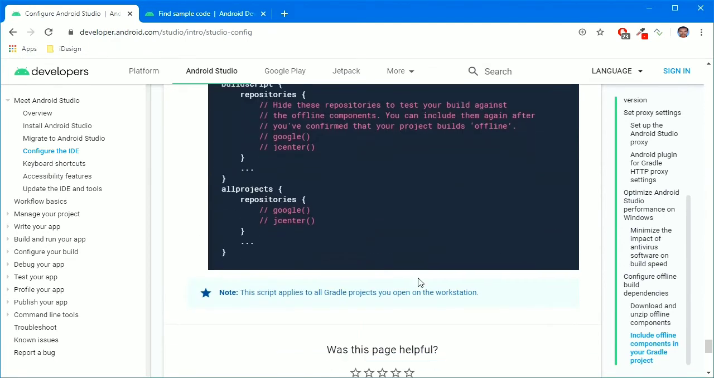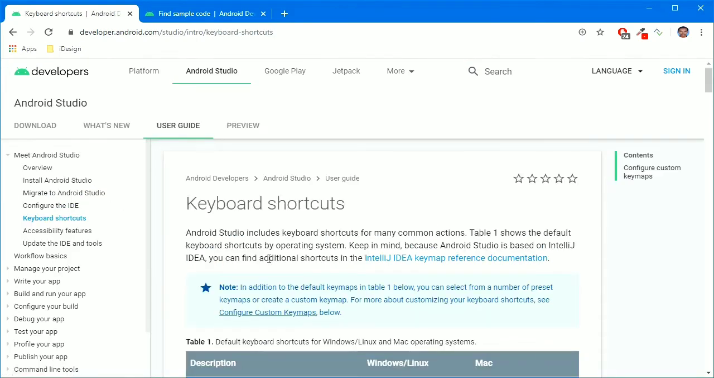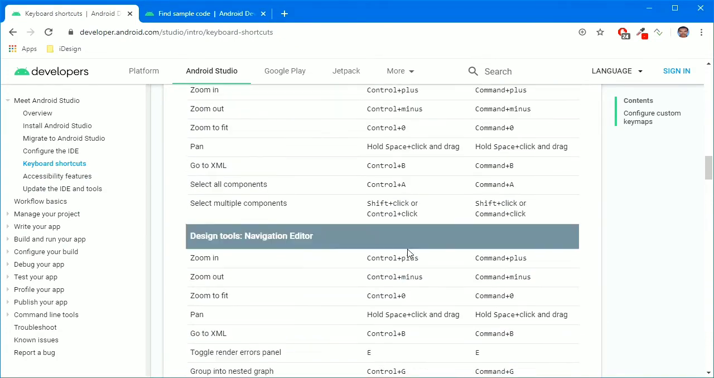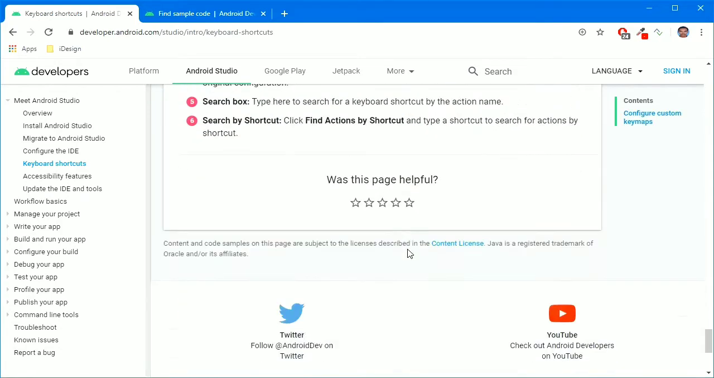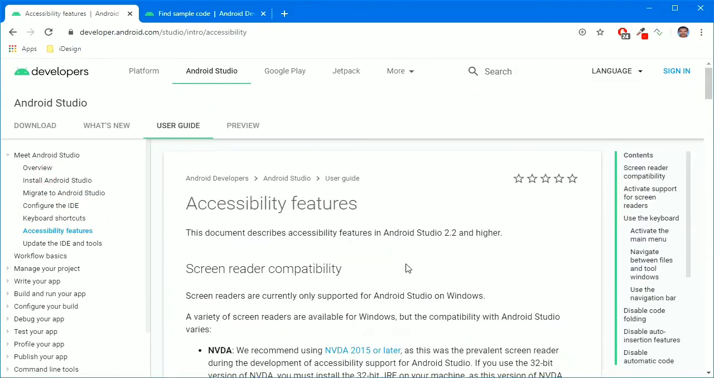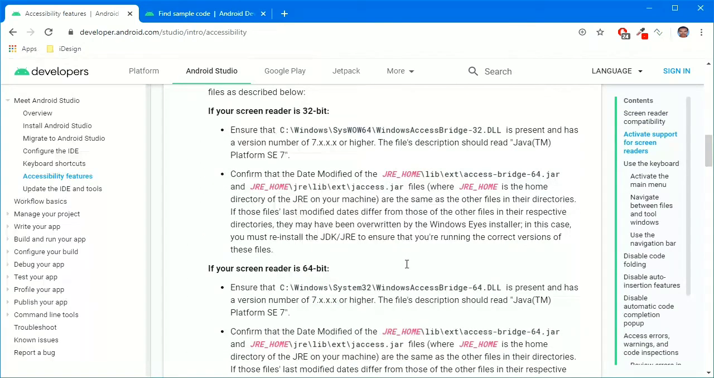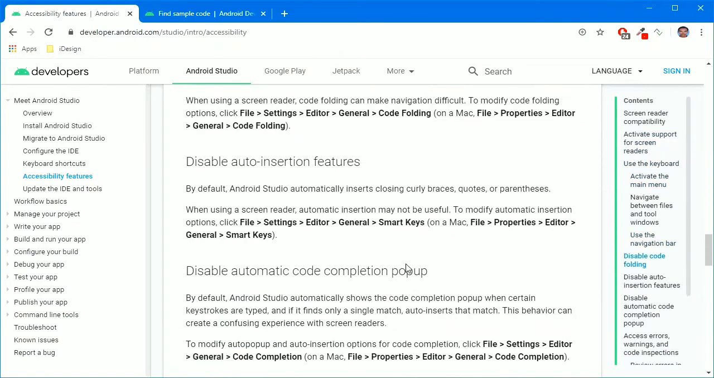Keyboard shortcuts. There are a lot of keyboard shortcuts available. You can check and get your quick keyboard shortcuts. Accessibility features. Those also we don't need. If you want, you can check here. Basic Android development.